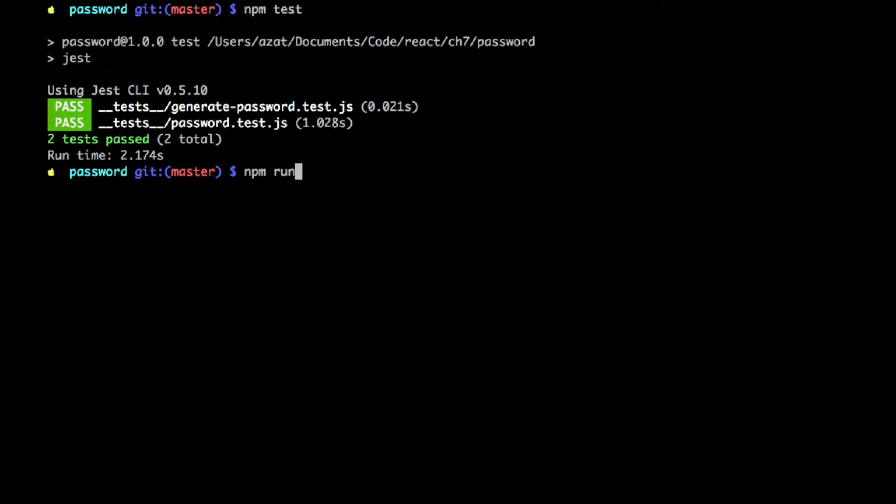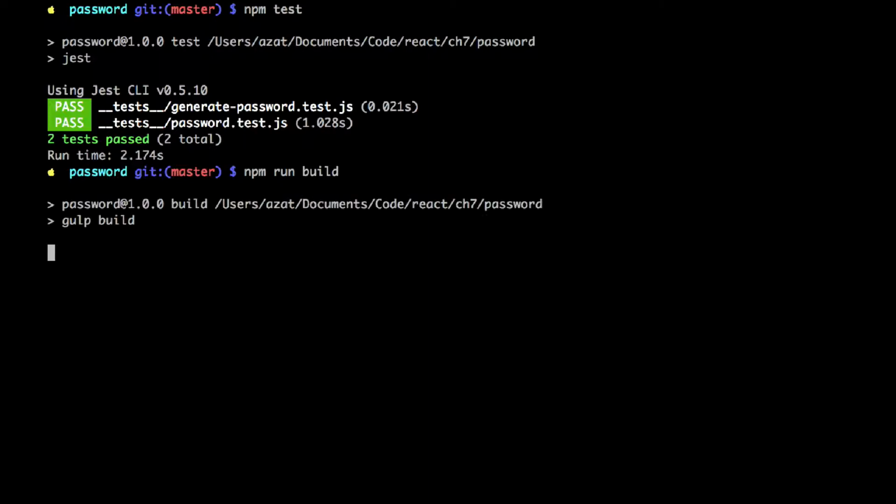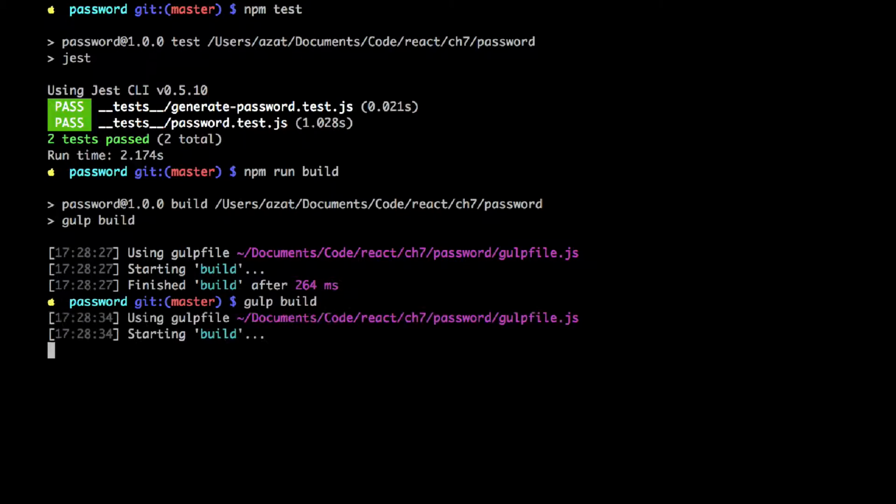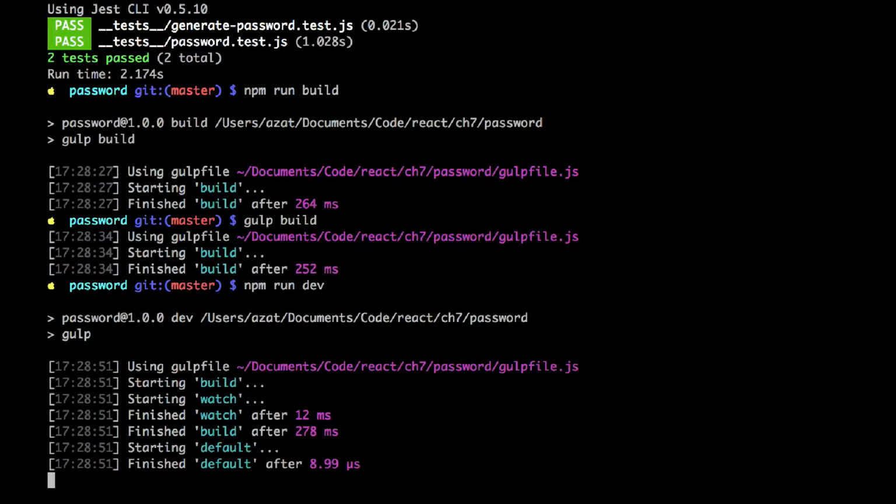So npm run build, that's how you would build your project. It starts gulp build. Alternatively, you can use gulp build directly. But usually it's better to use npm tasks because that's a common place other people will look first when they encounter your project. And then we would use run dev to watch for file changes.